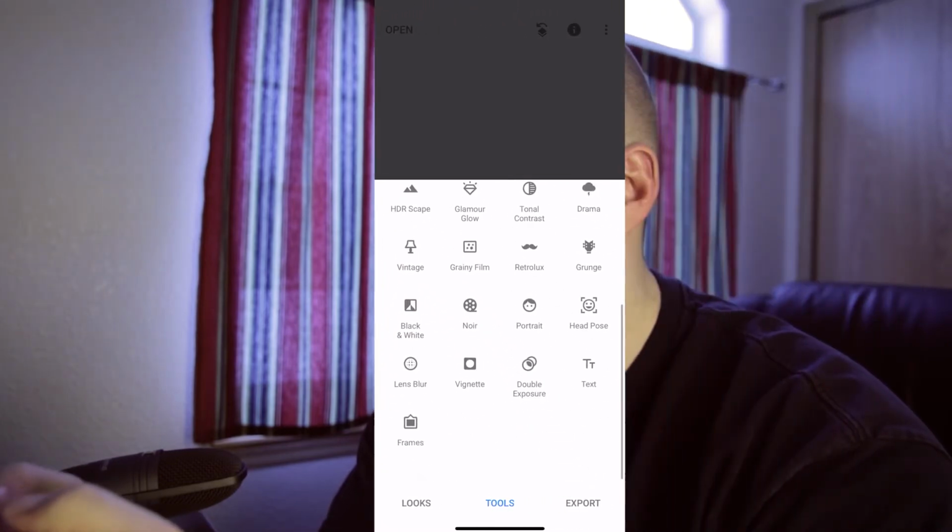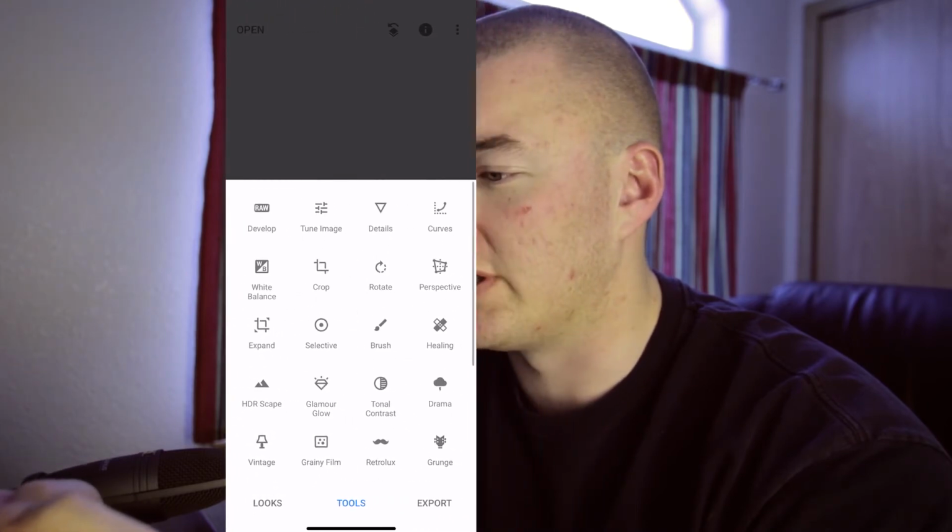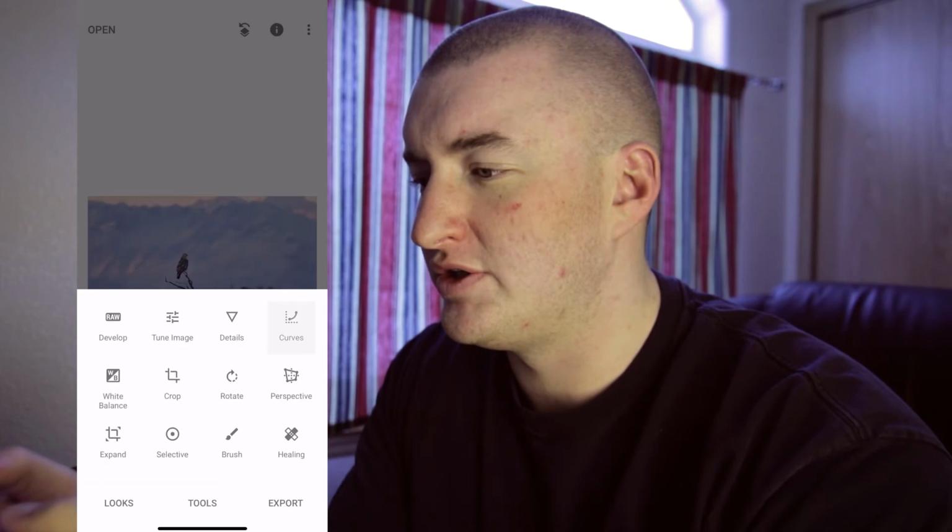I use some of these tools. I don't use a ton when doing photos. I like curves. Curves are always good. Not that much curves. My fingers aren't working. There we go. My fingers are not working today. There we go. Whew, that was painful. Just a little bit of an S curve there.